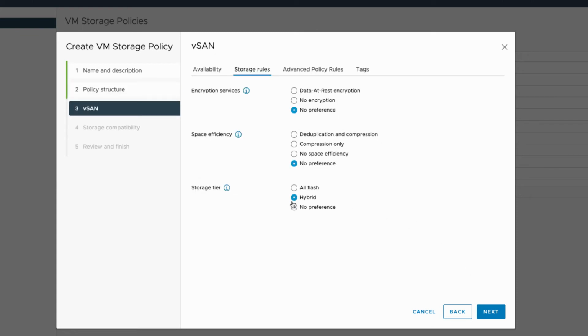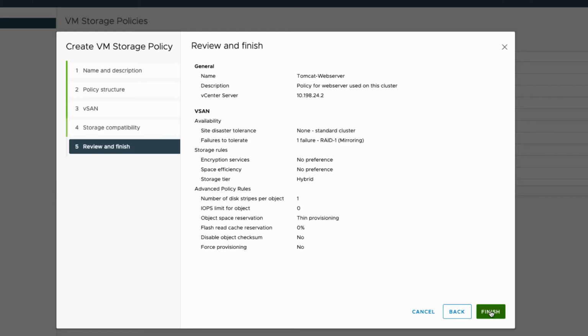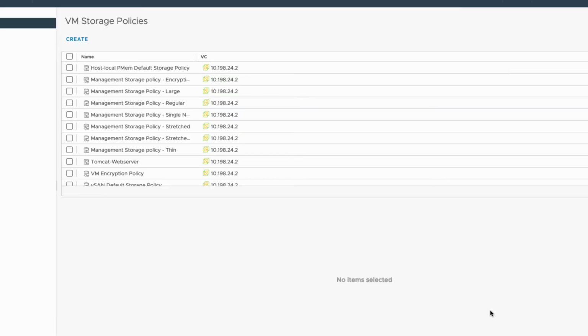And one thing we're going to pay attention to in this case is I want this to always land on a hybrid cluster, not my all-flash clusters. So I'm going to specify that. I could also specify I mandate compression or dedupe or encryption. And we're just going to use the default RAID 1 in this case.